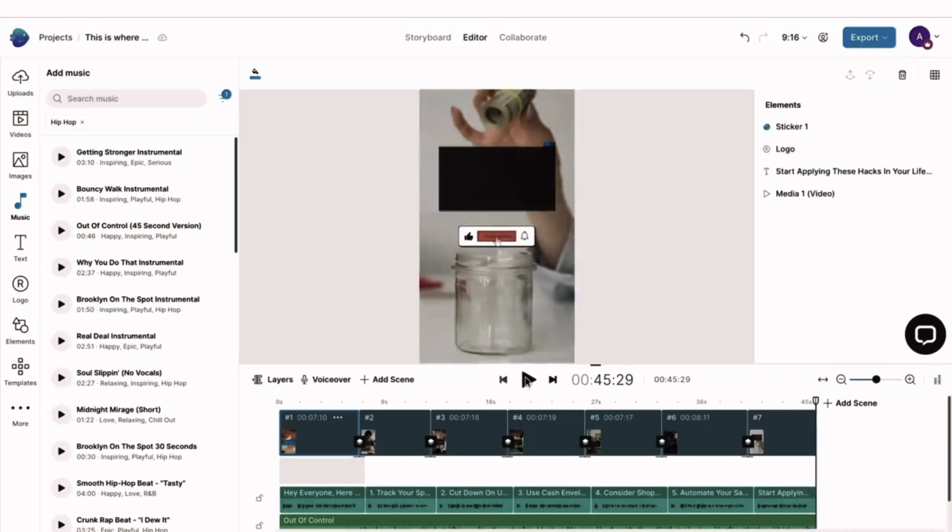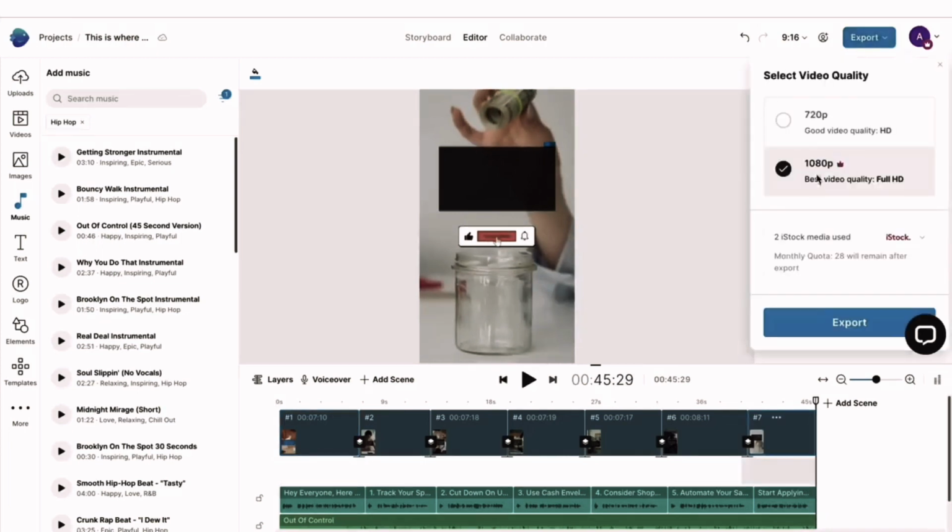And this has actually turned out to be pretty great. Now, once you're happy with the results, go to the top right corner of the screen and hit export. We suggest exporting in 1080p for the best results.